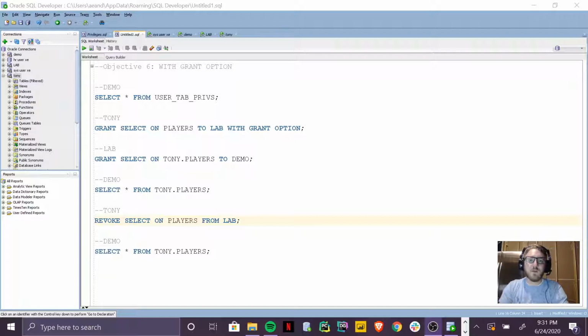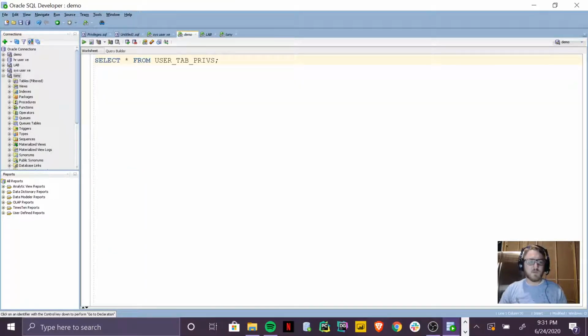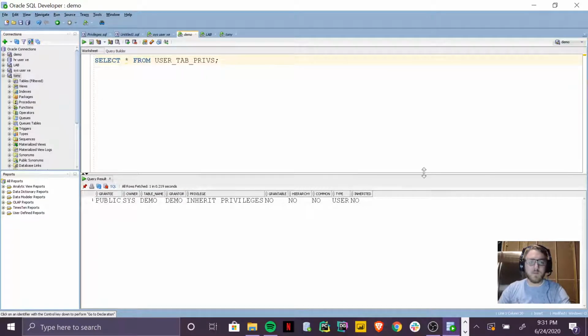Now with grant option behaves very similarly as with admin option, but like I mentioned before, this is used for object privileges. So let's go ahead and take a look really quickly at the object privileges that our demo user currently has. So we'll come in here and we see the same basic stuff we saw before.